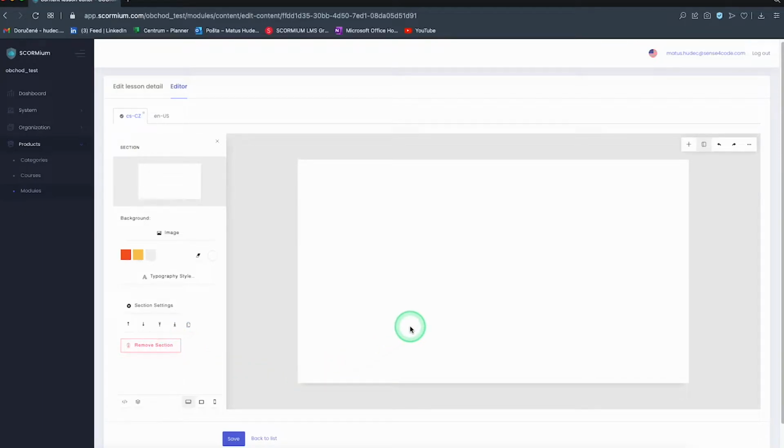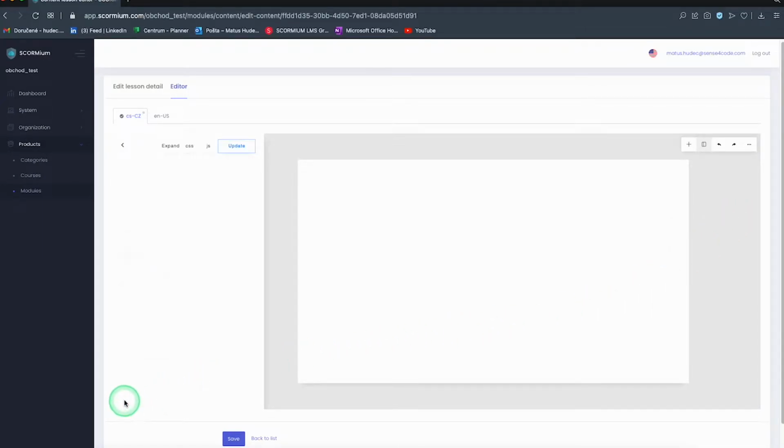At the very bottom you have your layers button, which opens up a navigator where you can see all the layers related to each section. And right next to the layers button you can even add custom CSS.